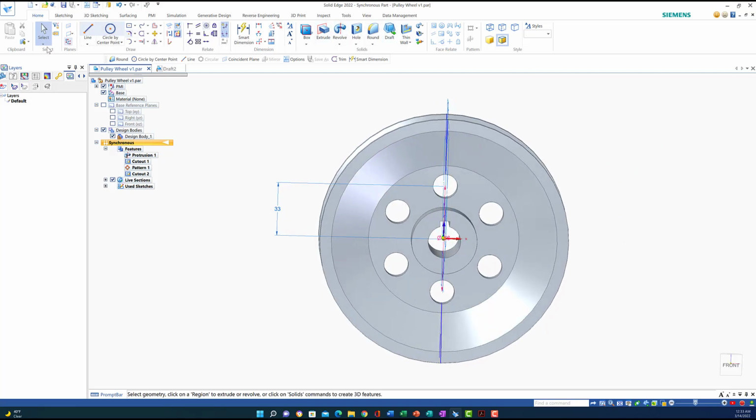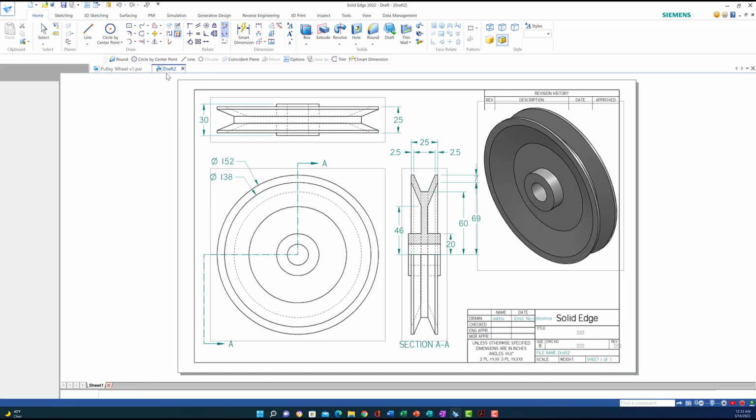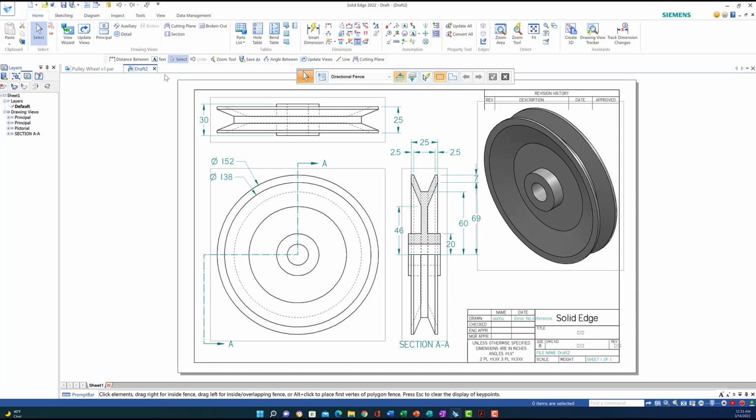So let me save it, and go back to the draft sheet. Okay, notice something here in the draft sheet. When we drew it, we don't have the keyway and we don't have the holes. The keyway and the holes.